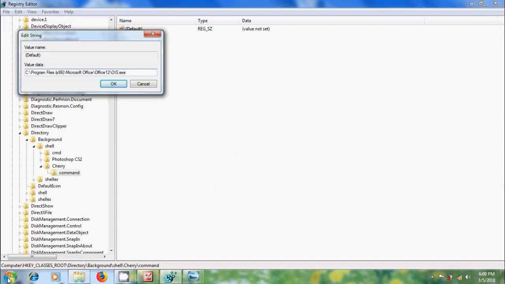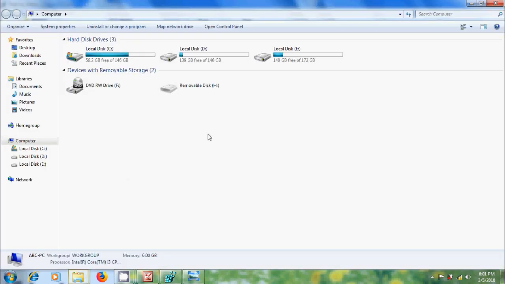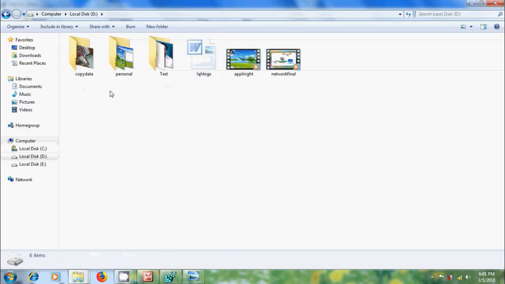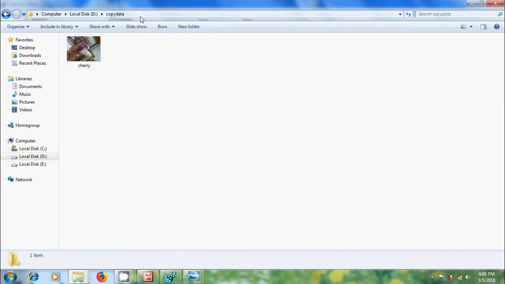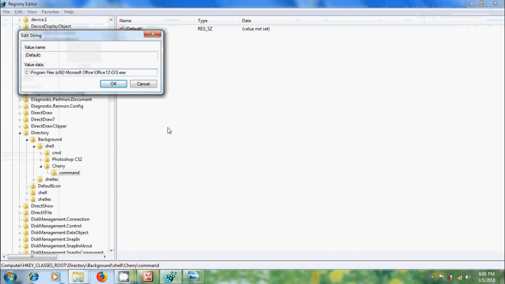Again we need to add the picture path. Come to My Computer. In D drive, I have copied the picture in the copy data folder. Now select this path, come to the Registry Editor, add a space, paste that, type a backslash, and type the file name with the extension.